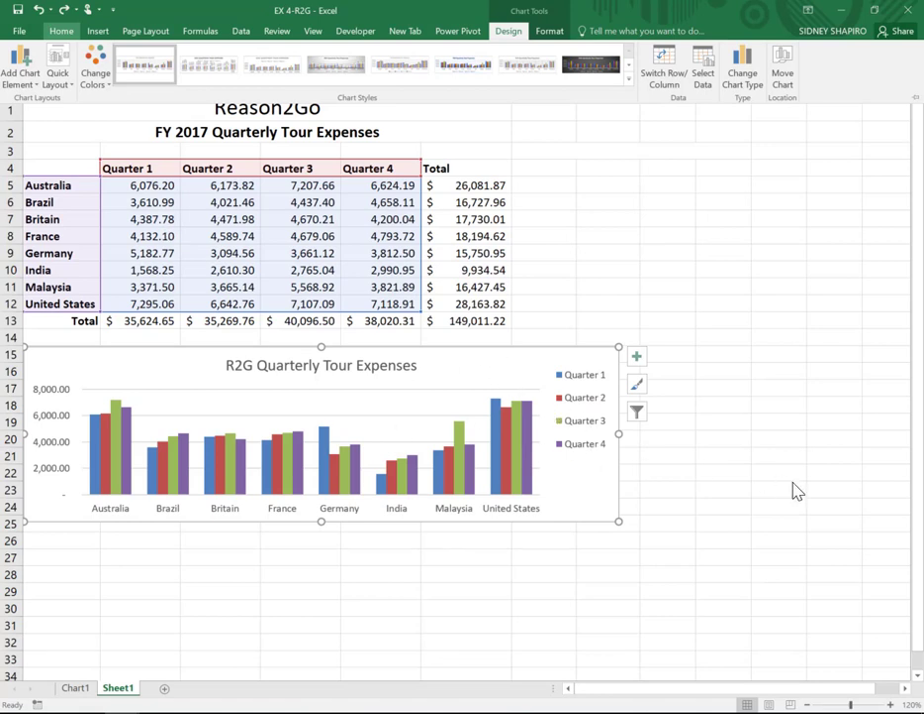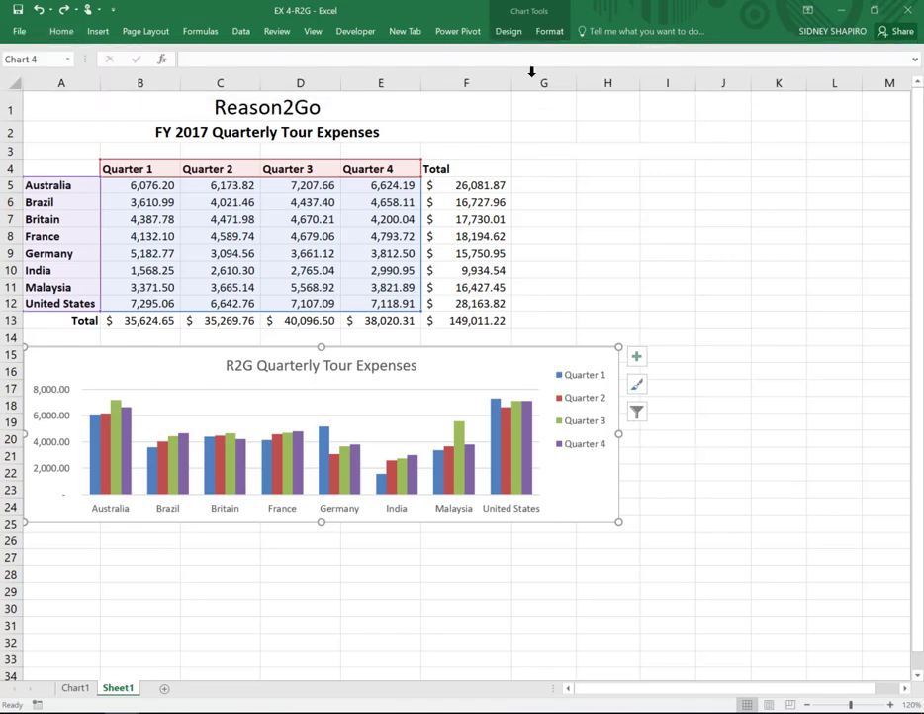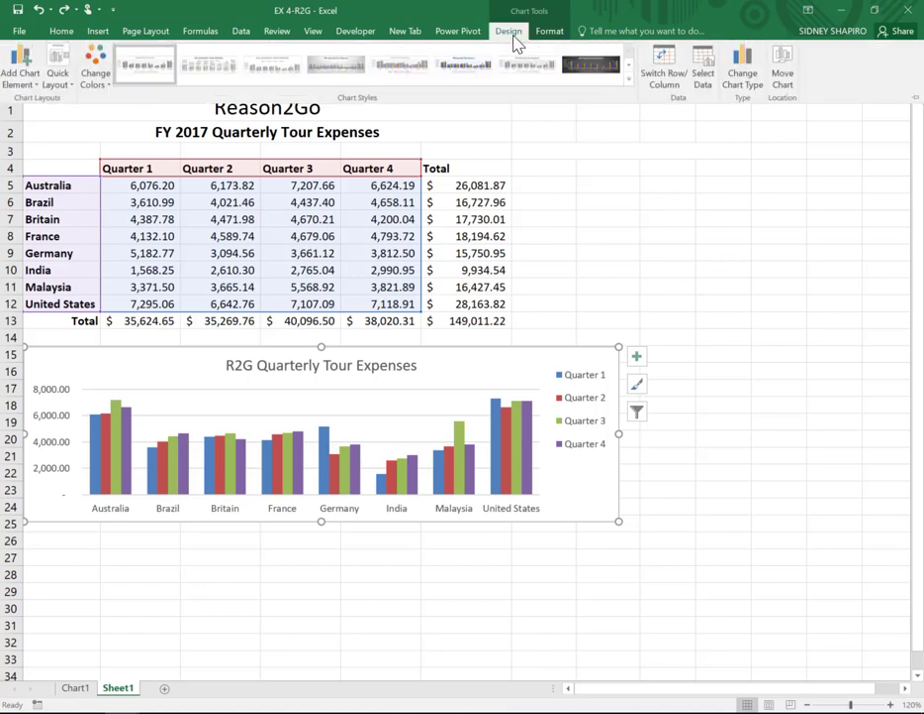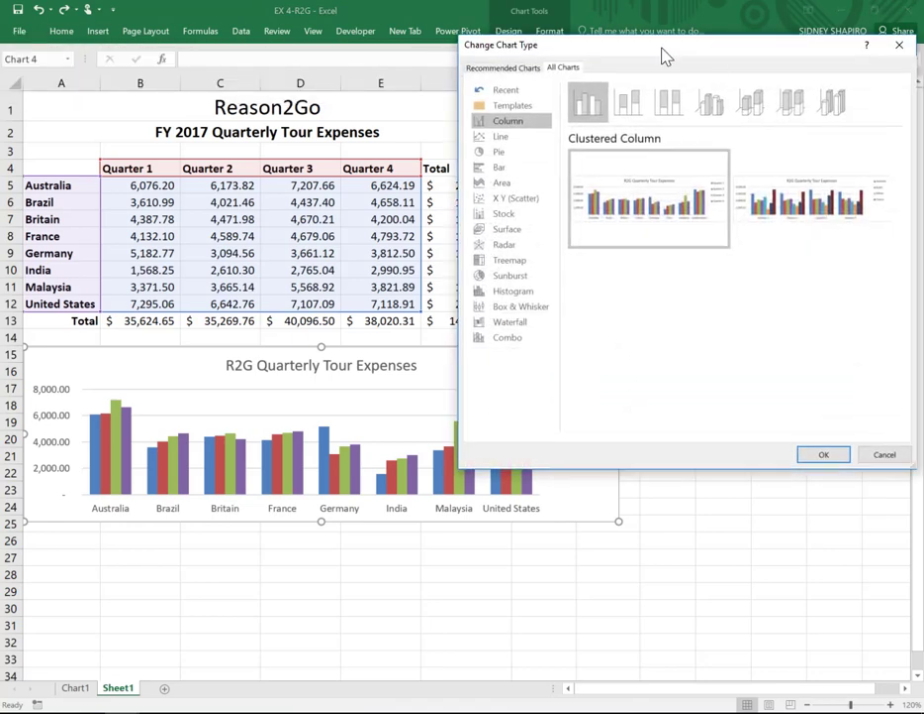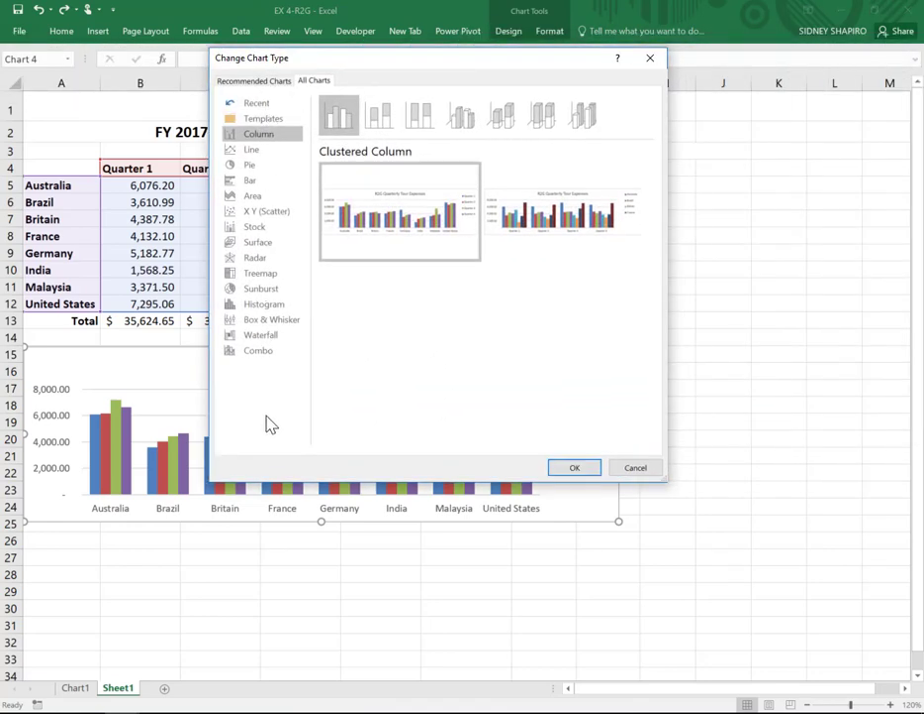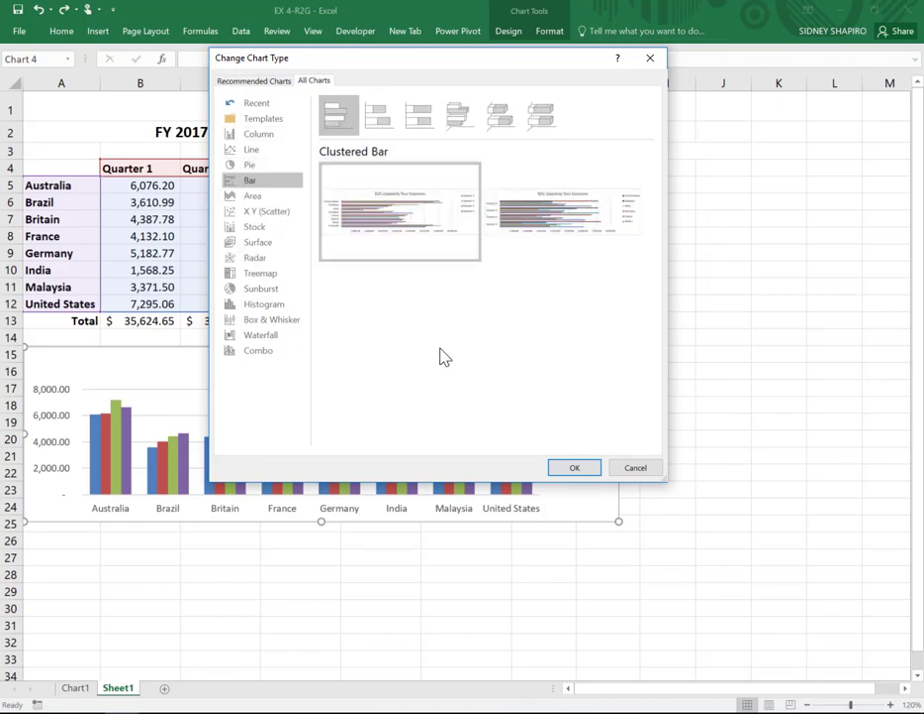So we said, you know what, instead of changing the chart layout, we're going to change the chart style. So what we're going to do is click on it, go up to Design again, and go where it says Change Chart Type up here at the top. We're going to click that, and it's going to give us a whole bunch of different options which you can go through and look at all the different ways you could format the chart. We're going to click on bar, and then we're going to hit OK.